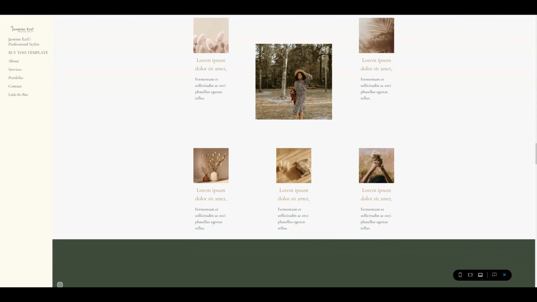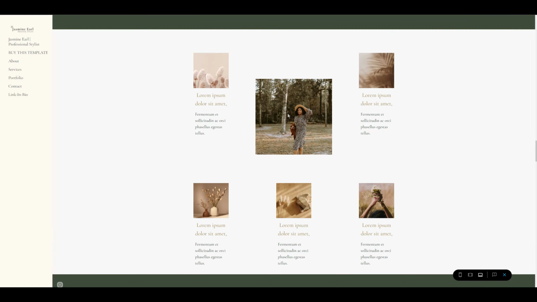Same for this section here. You have that one product dead center, and then you'll have some key points. Maybe you want to put icons instead of images in here. It's whatever you want to have in these sections right here.